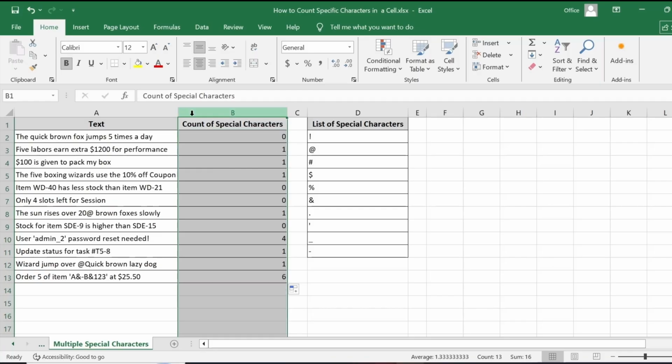Alright, that's it. Now you can confidently count any character, letter, or even word inside your Excel cells.